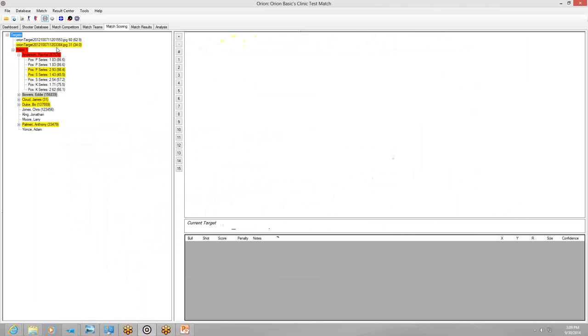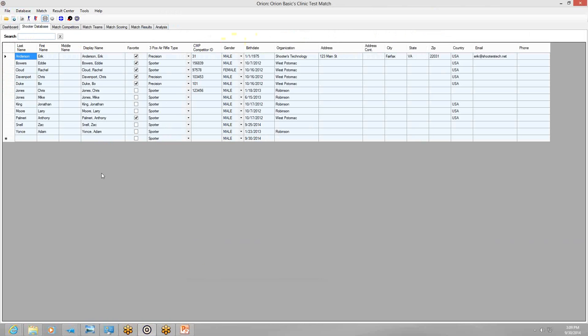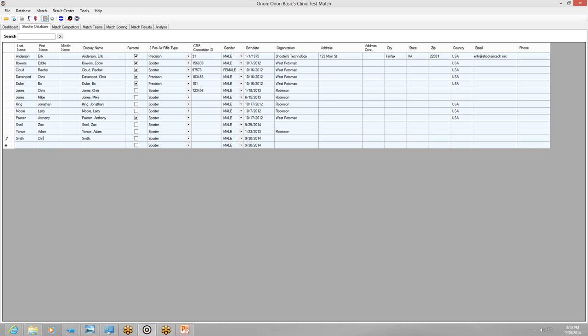All right. The very first thing I want to talk about is Orion's shooter database. The primary purpose of the shooter database is to allow you, the club, team, or stat officer, to track the athletes that most commonly shoot at your range. The shooter database I have in front of you has about 12 athletes in it. Again, it's meant for just those athletes who frequent your club the most. To add an athlete to the database, you can just start typing the name at the last row, and you can go through the row and add information as necessary.